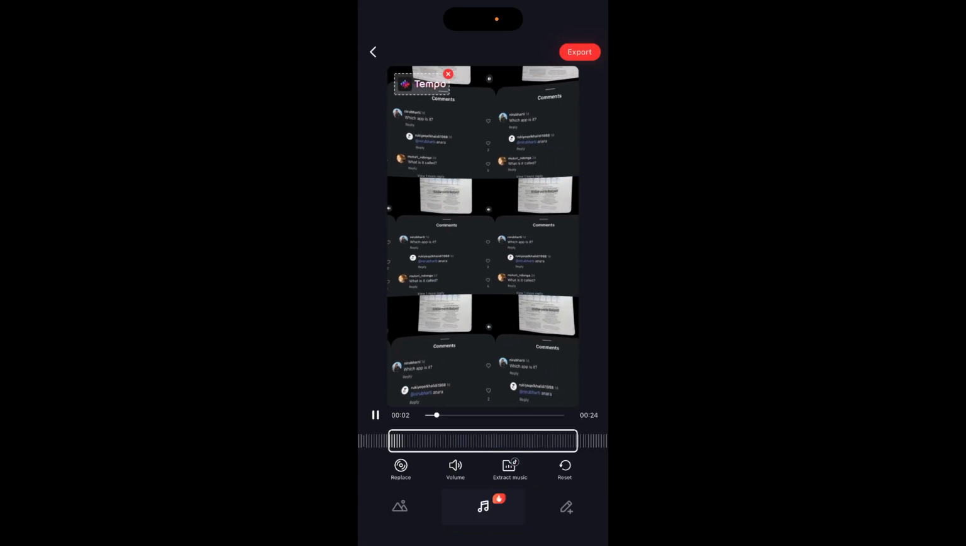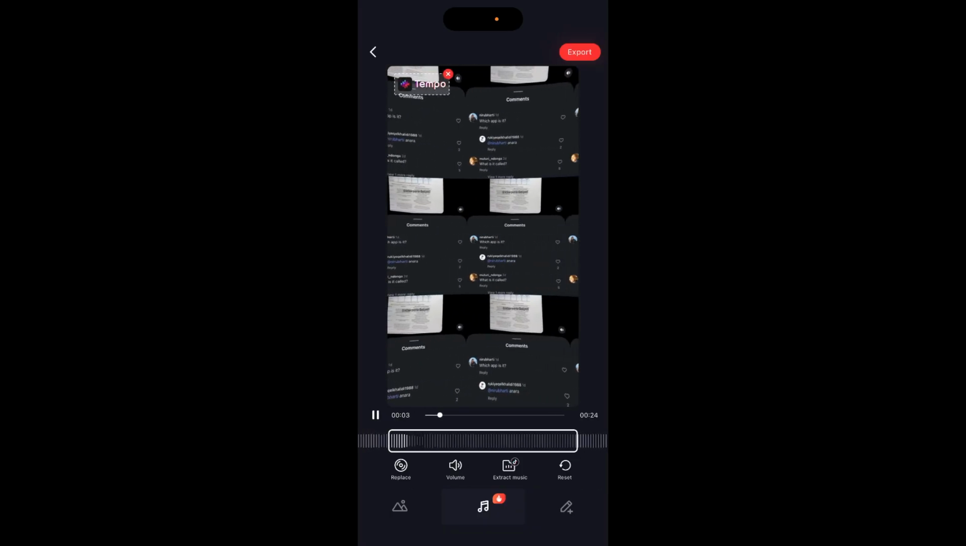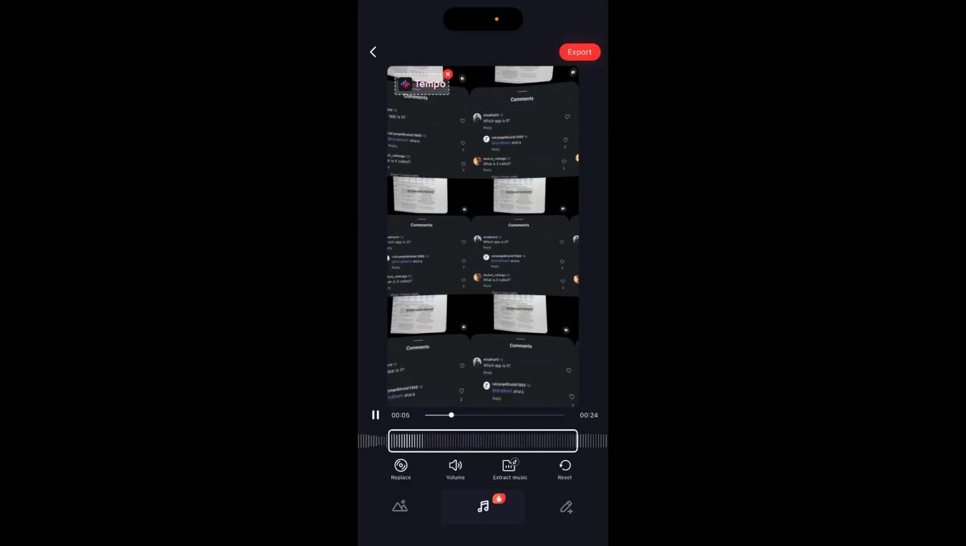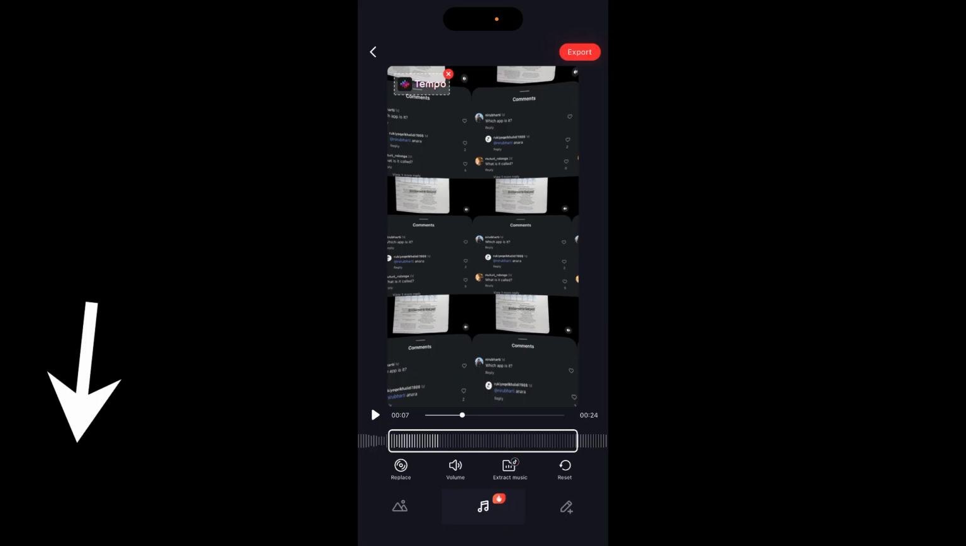You can simply slide it here if you want to sync your video to the music as well. This instantly matches photo transitions to the beat drops. Preview the video by tapping play, and once everything looks good, select export or save in the top right, choose your video quality and wait for the render. Your beat synced photo video is now ready to post.